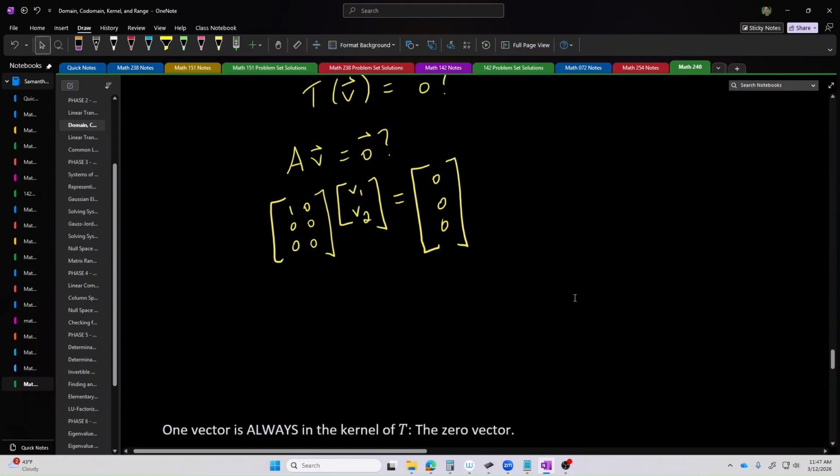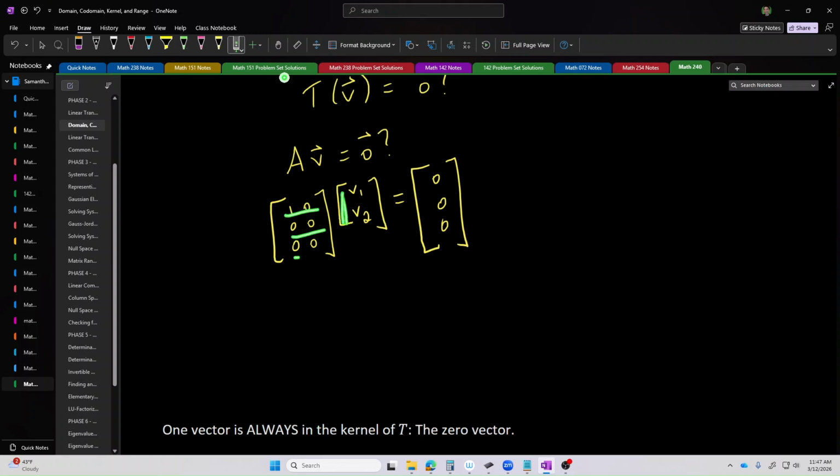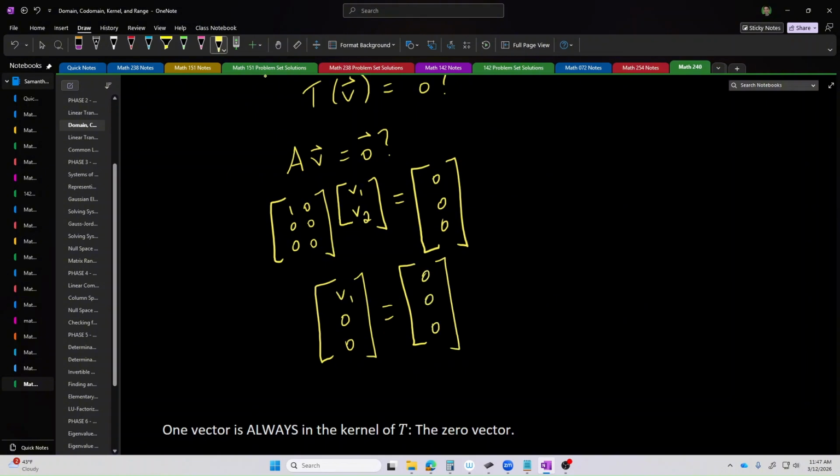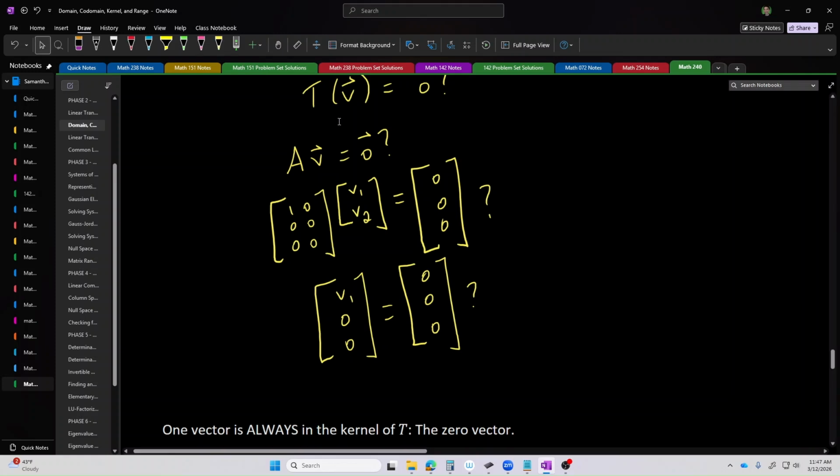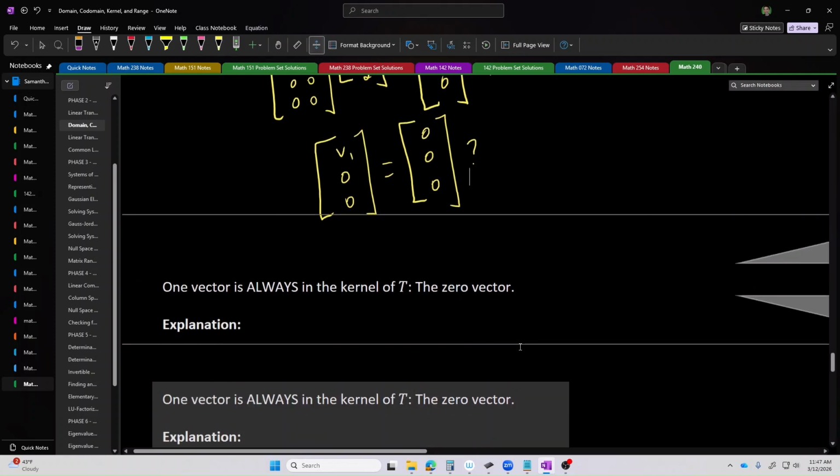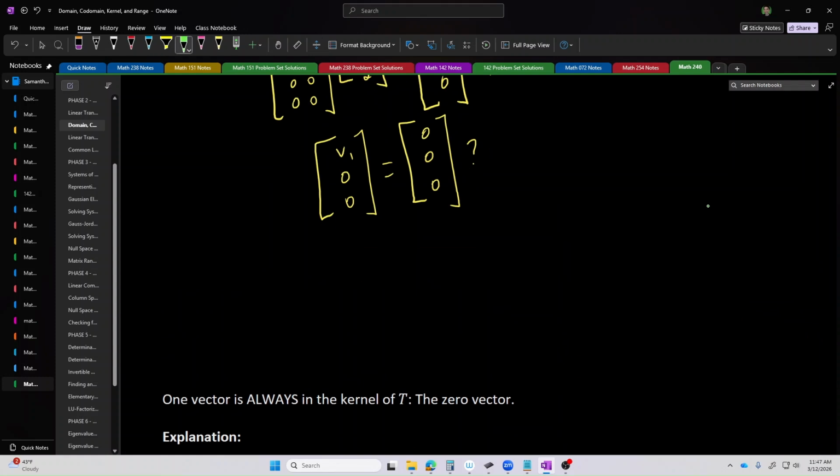In this case, if I go through on the left and complete that matrix multiplication using the standard dot product technique, then on the left I get v1, 0, and 0 from that calculation. And I want that result to be equal to the vector that has 0 in every single entry. Well, what I can see is that the vector on the left is going to be equal to the vector on the right if that v1 entry is equal to 0.